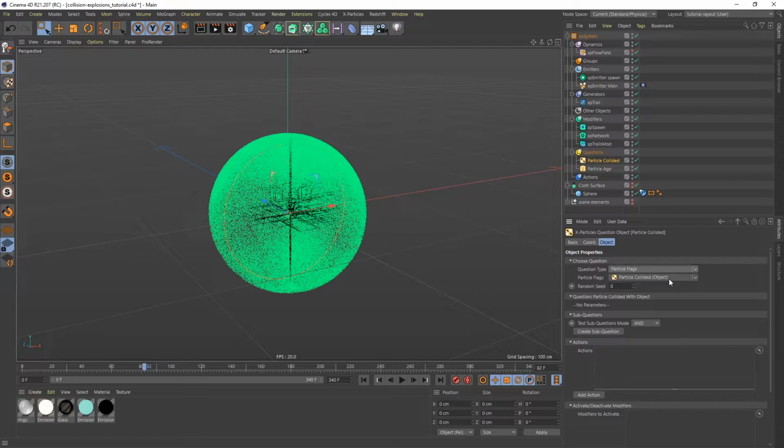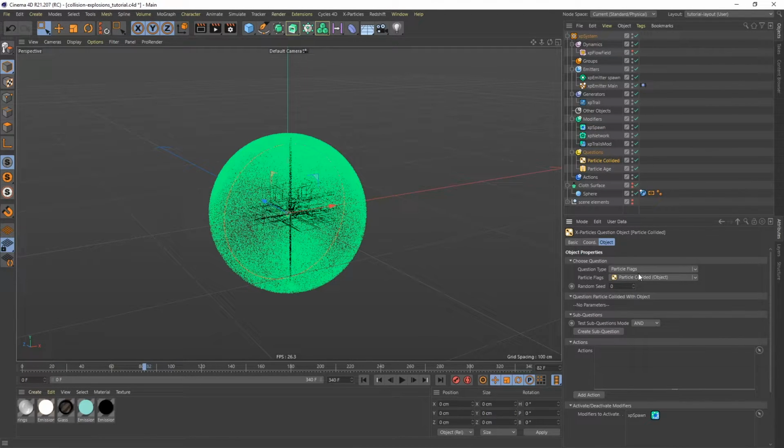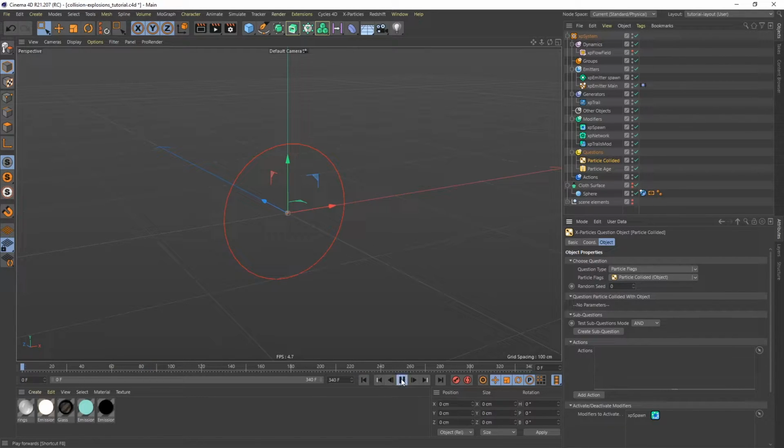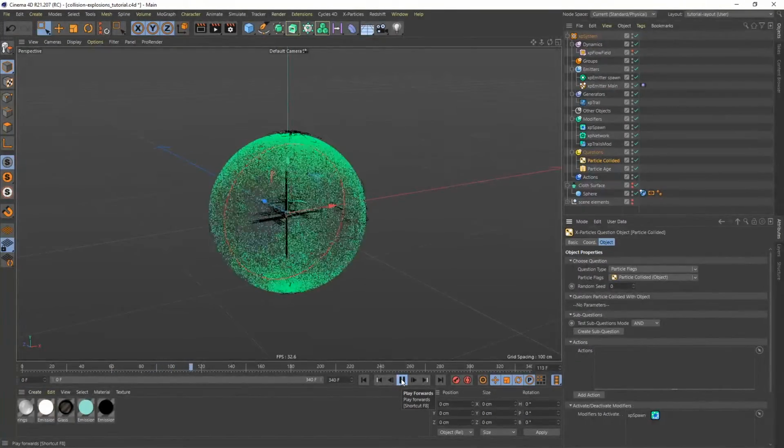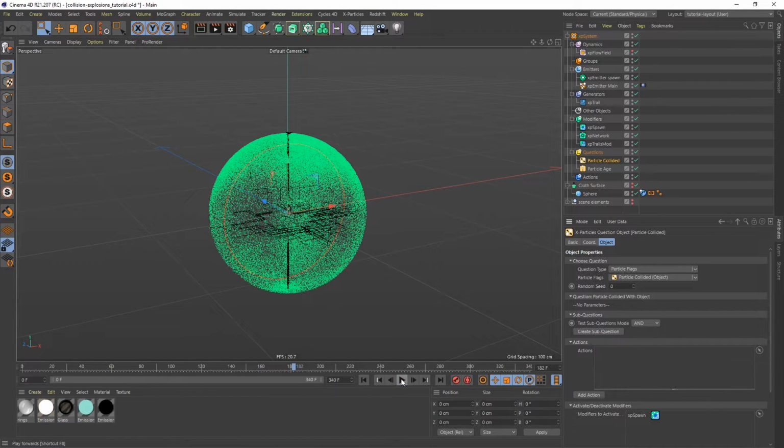So then when they've collided, what's going to happen? Well, we can do the same thing that we did before. We can activate a modifier. So we can bring the XP spawn and activate that when this condition is true, when they have collided. So let's see what we get now. And they explode, and now we get the spawning. Now, it's spawning too much. I don't want this many particles.